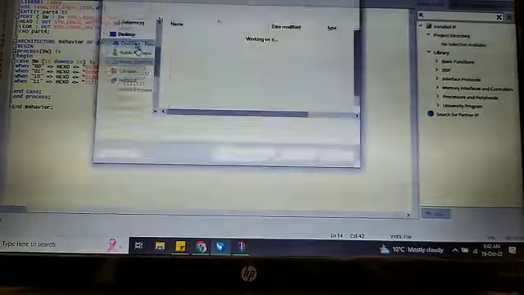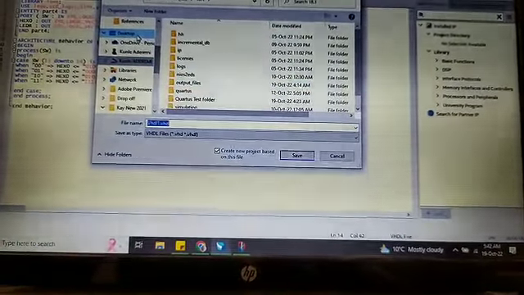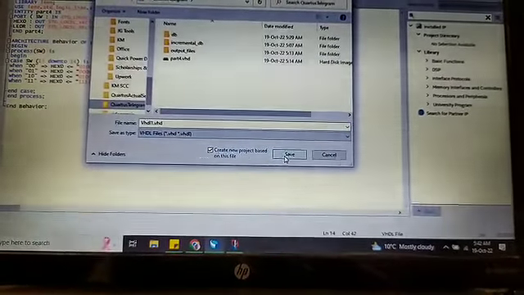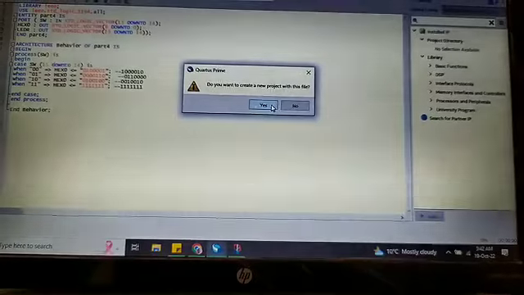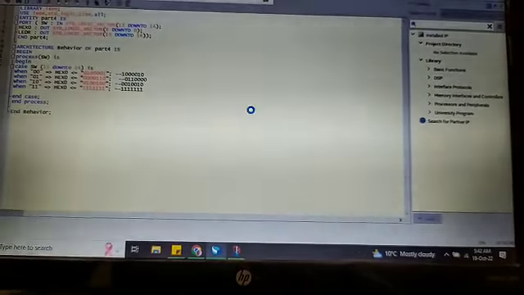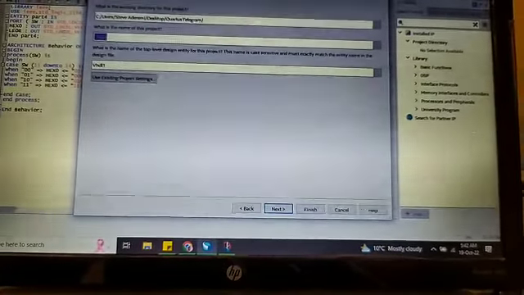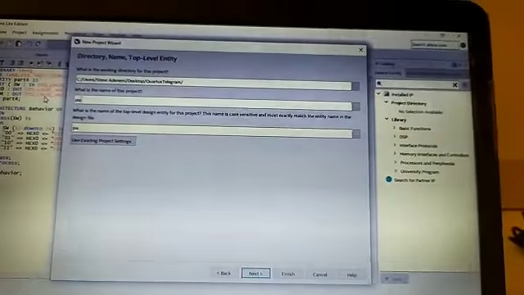Okay, I need to save it first. I usually save at Quarters Telegram. I hope I don't have something there already. Well, new project, yeah. Part 4.